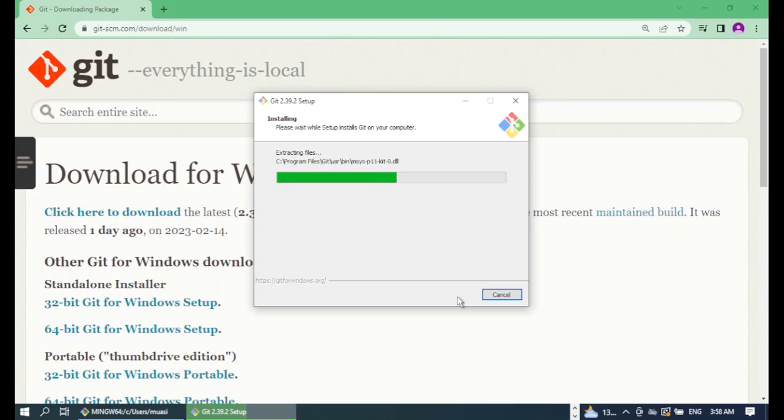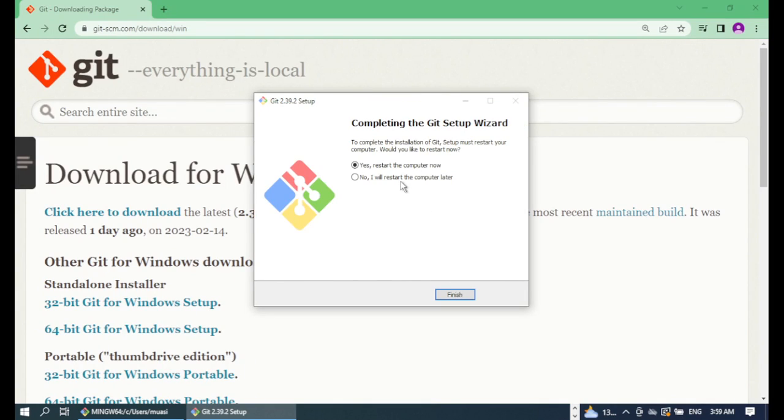So here it is nearing the completion now, and here we go. This is all done now. Just a moment. So this is now done, and we can start to complete the installation of Git.